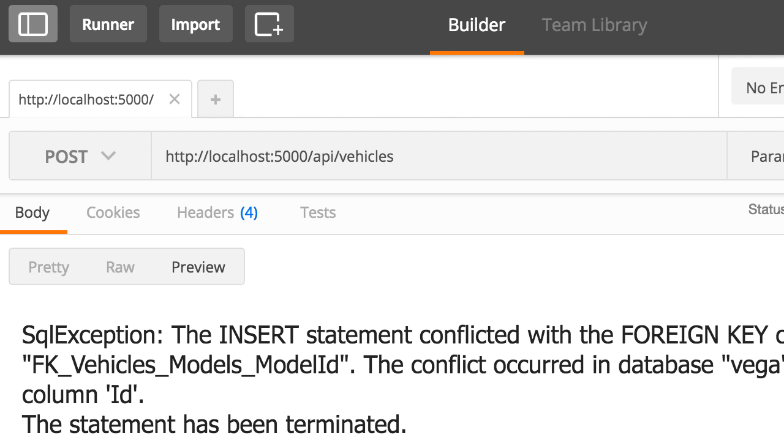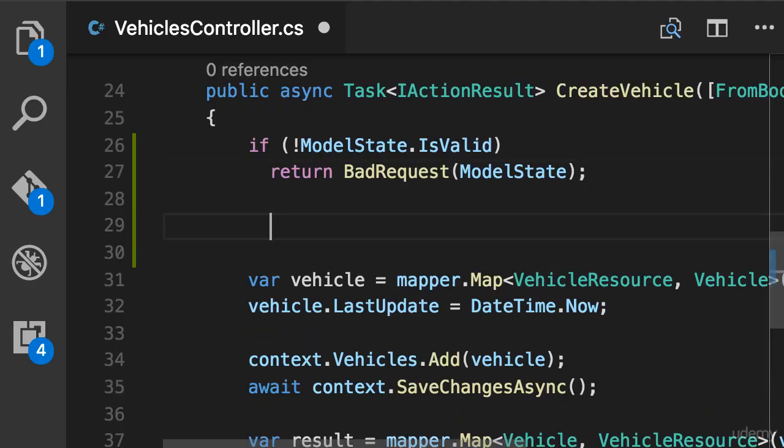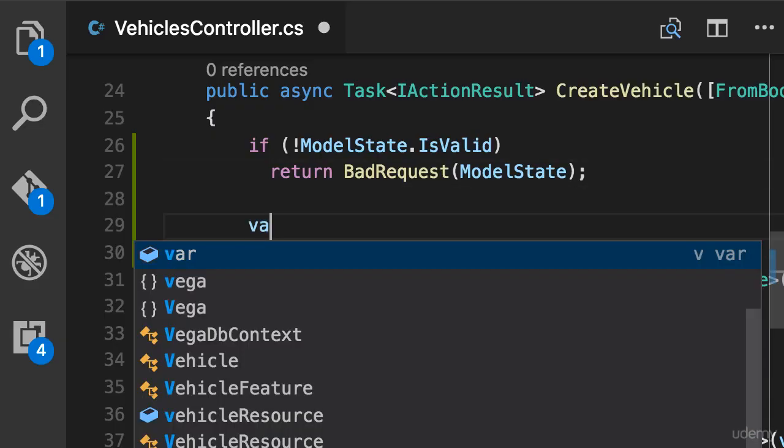Now, in this case, we have a couple of options. If you're building a public API, we want to tell the consumer of our API that they have not sent a valid model ID. So whether they exclude model ID or send an invalid ID, we're going to send them a friendly error message. To implement that, we will do something like this.